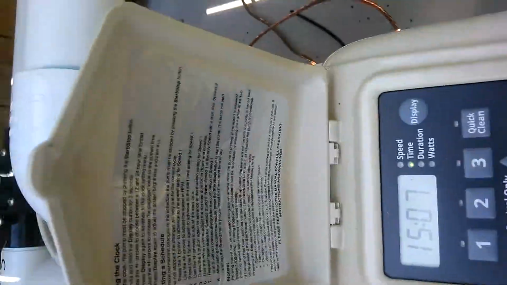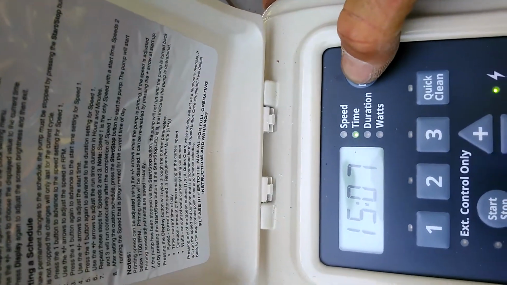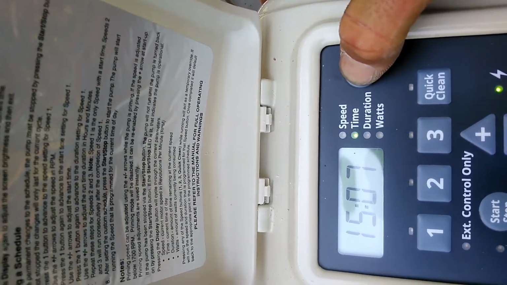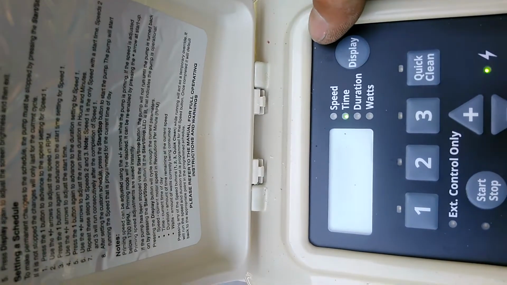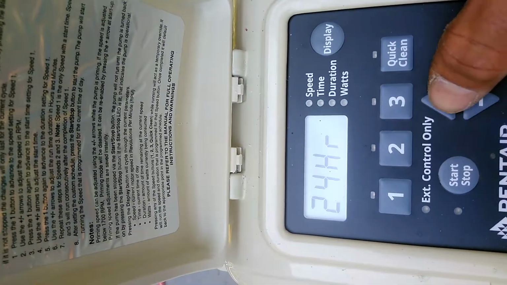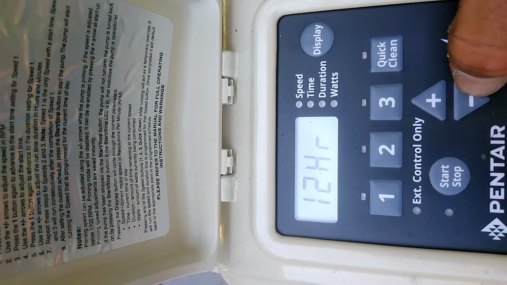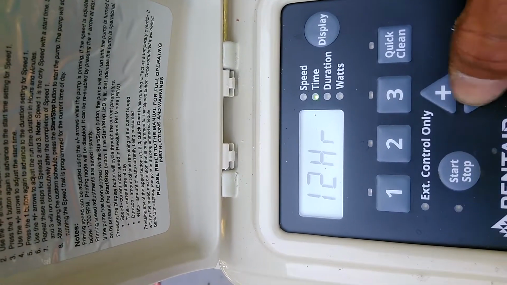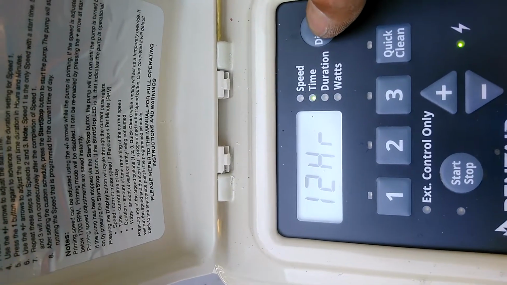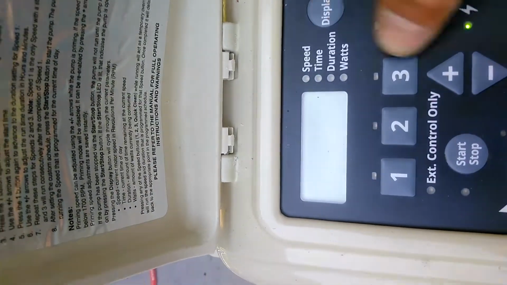Okay, so first thing we're going to do to program the pump is set the date and time. So to do that, hold the display button for 3 seconds. Okay, and then we're going to see a 24-hour format or a 12-hour format. So you can change that using the plus and minus arrow. Okay, so select whatever one you prefer, then hit your display button again. And then you can change your time.